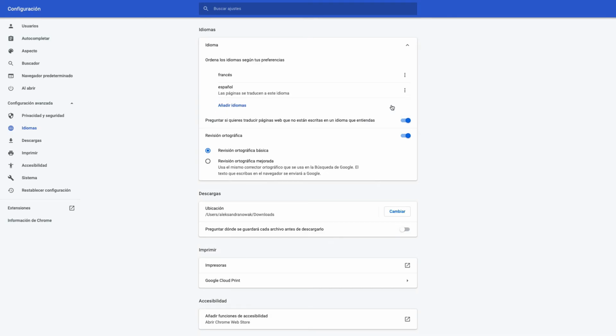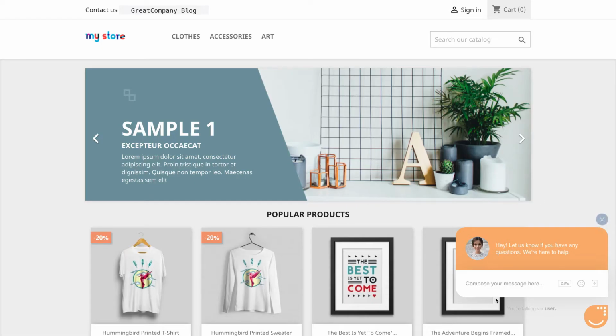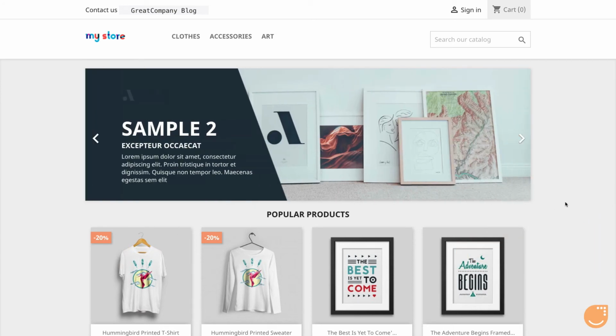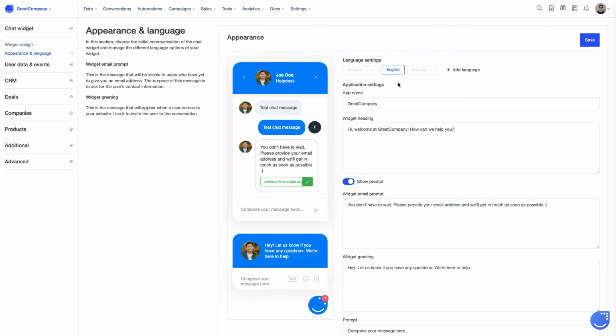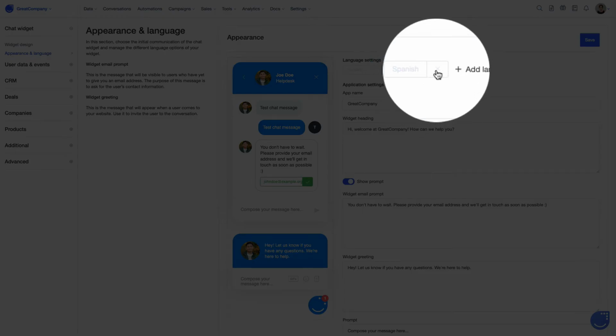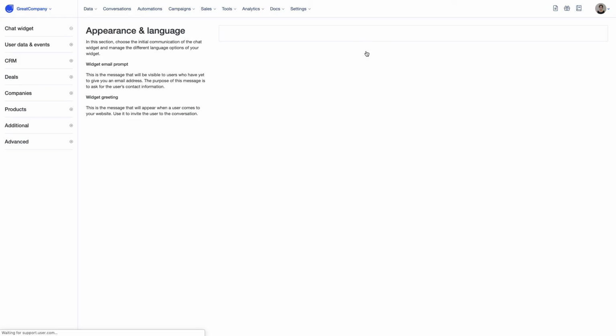Now I'm changing browser language to French and, having entered the website, I see chat in English. If you want to delete a given chat language version, simply click here and confirm.